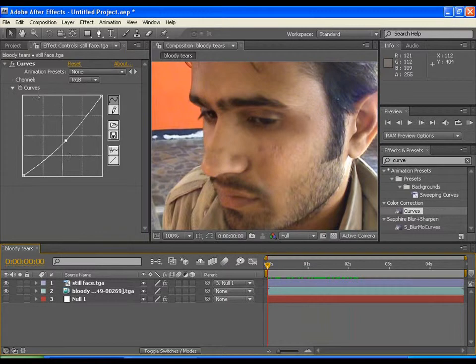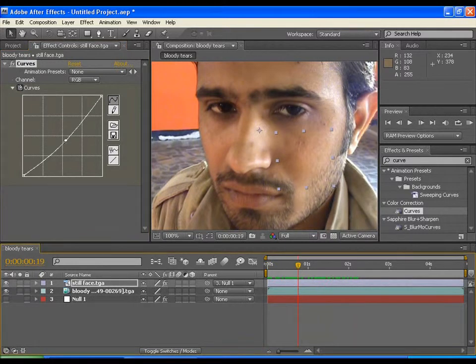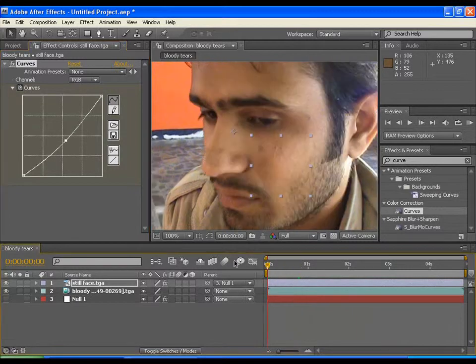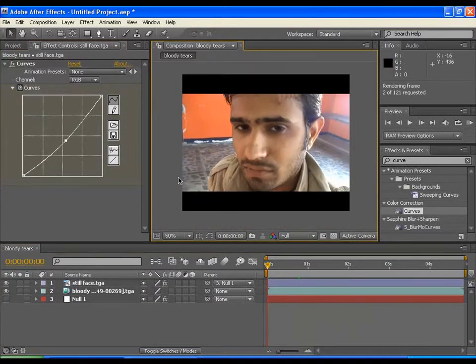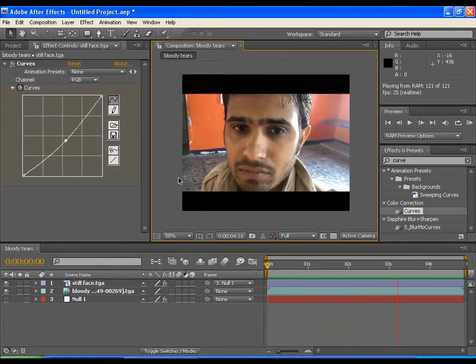So make an initial keyframe here and go to this time frame and make it some light. So in this way you are animating the curves effect. It's pretty good, isn't it? Yes, it is.